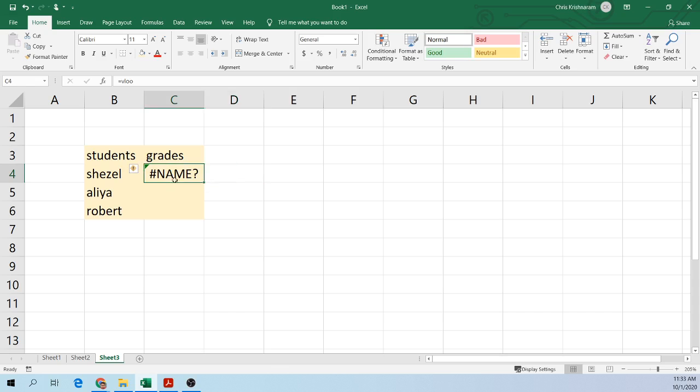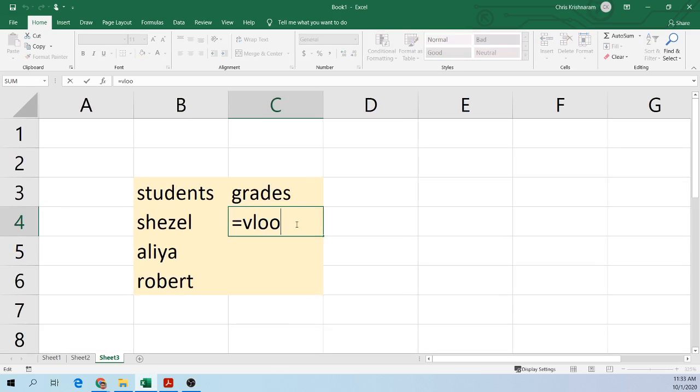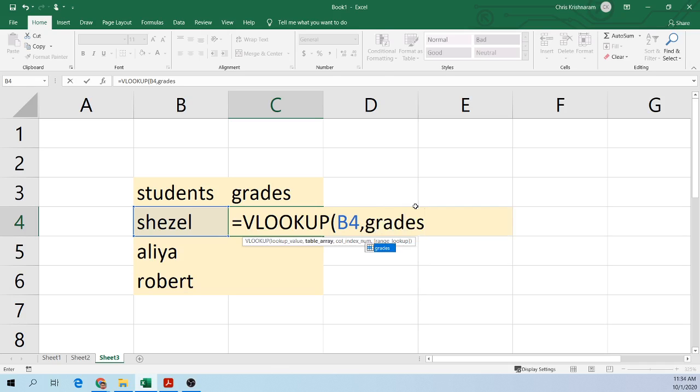So over here now, Giselle is the lookup value, B4, comma, table array. Where am I looking for this value? I use the name that I just created, grades. So this is the range name that I just created, and it's going to look in that range. The next part of the formula is what column in that range you want to bring back over here.